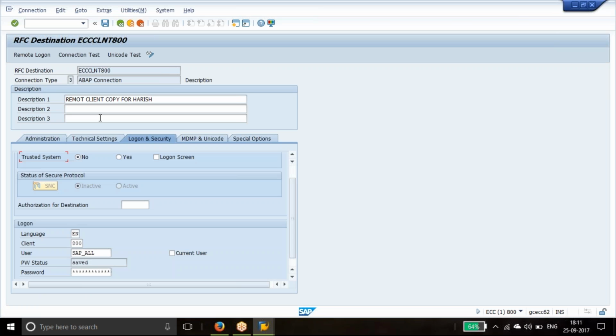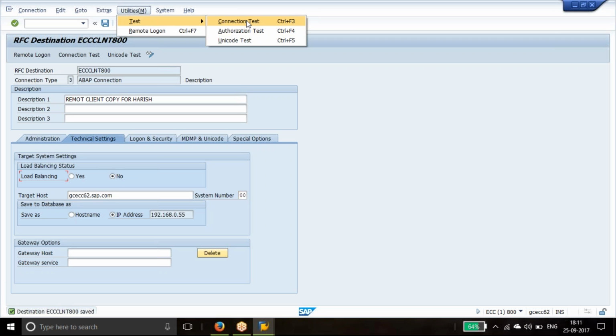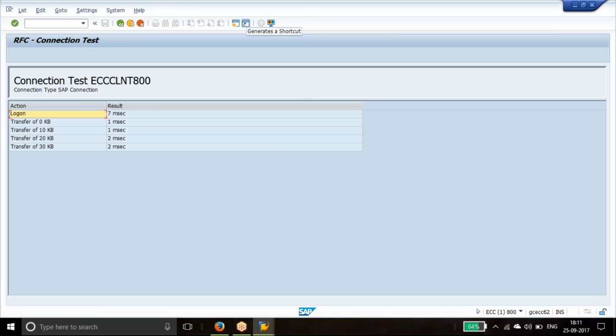Okay, fine. Give the system number 00. Instance number 00 is correct. Everything is correct, give 00. Change it to 00. Click on the save button. Now do the connection test from utilities. Okay, now it's successfully connected.